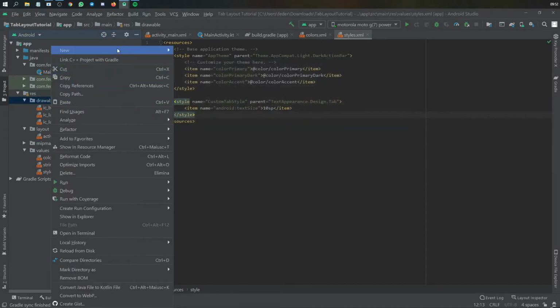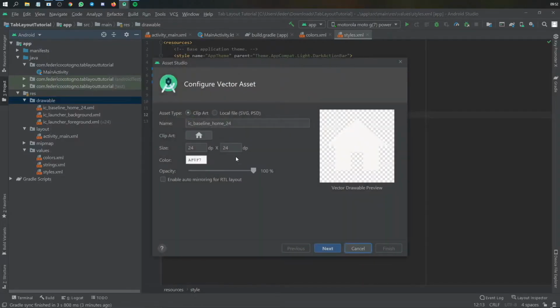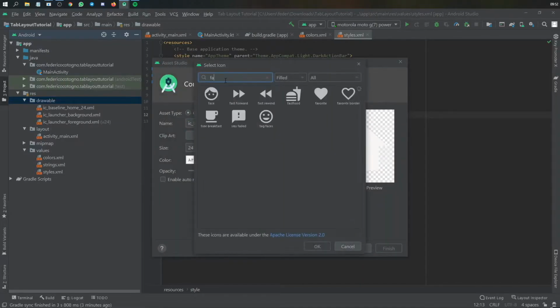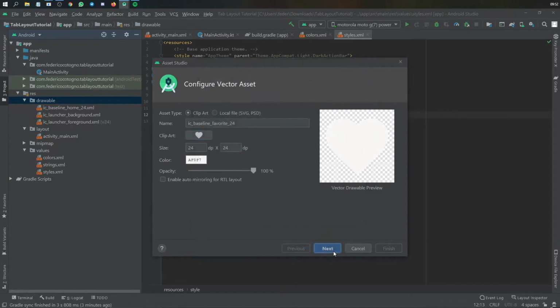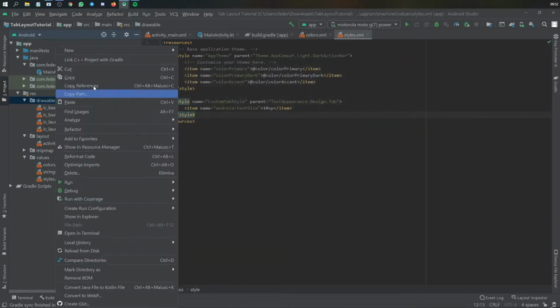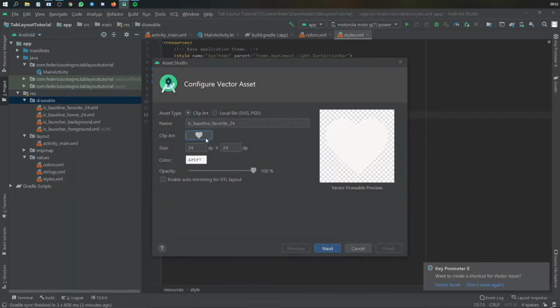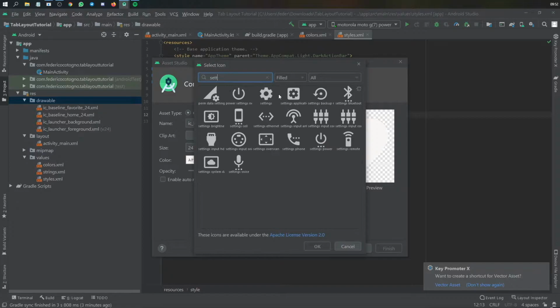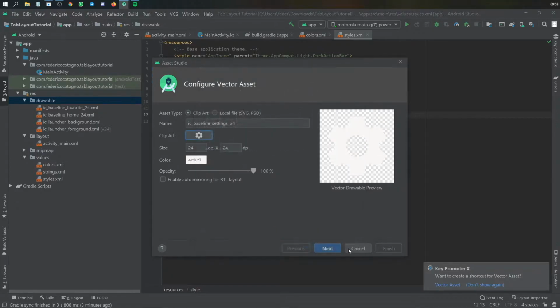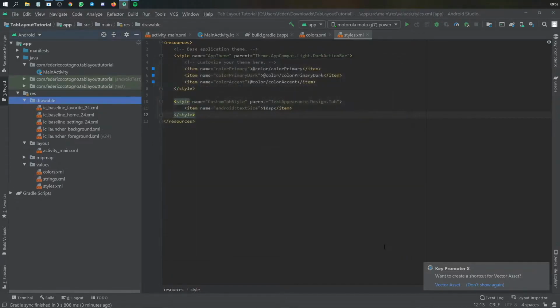And then we're going to go again, create a new one. We're going to now create a favorites section. So we'll just go favorite, go OK, click next, finish. And then we have to pick one more for this example. Let's go vector asset, and we'll just type in settings, because those are pretty common and they look pretty nice.